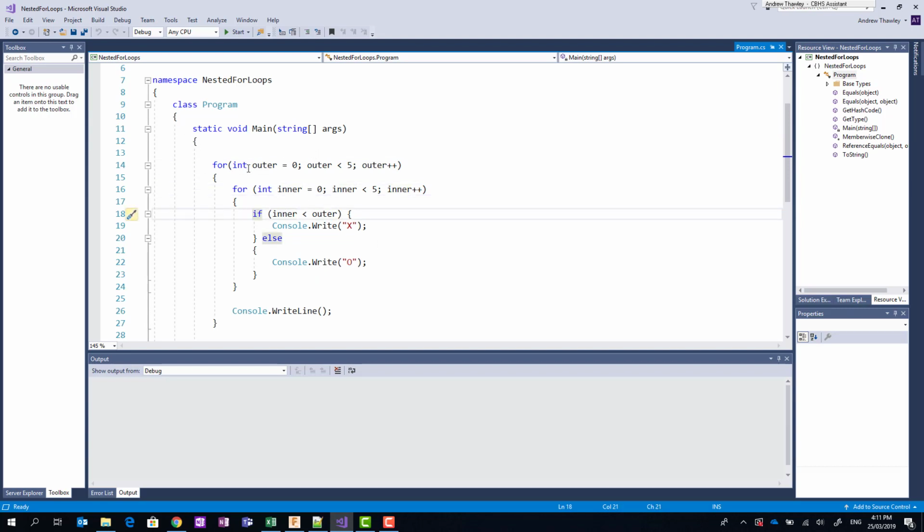So what this is going to do is it's going to run the outer for loop. So we'll carry out that. Is outer less than 5? Yes. If it is, do this. And it basically will count out this, do this. If inner is less than 5, do this. If inner is less than 5, so 0 is less than 0, write an X, otherwise write an O.